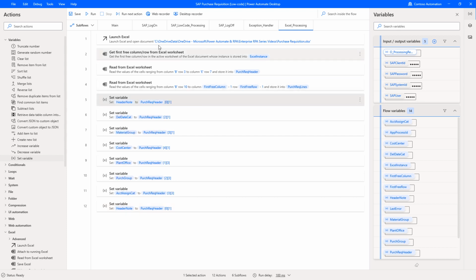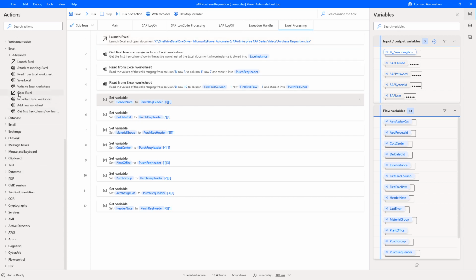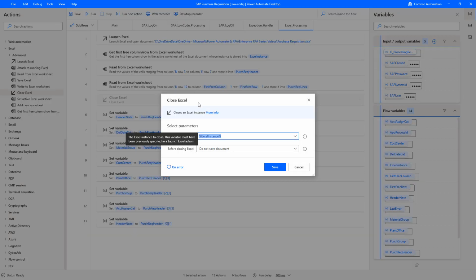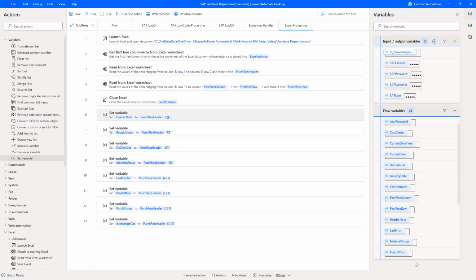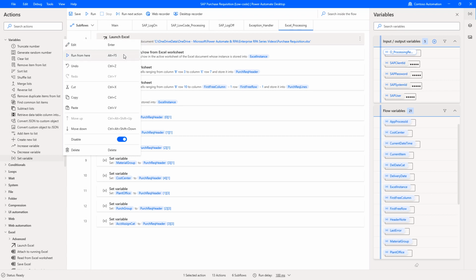Alright, so after this has been launched and the data has been read, I can already close that Excel sheet. For that we can use the close Excel action, drag and drop it here. It has already pre-filled our Excel instance, and I don't need to save the document because I didn't intend to change anything anyway. Alright. So now let me close the Excel spreadsheet. And we can start testing by right-clicking here and run from here.